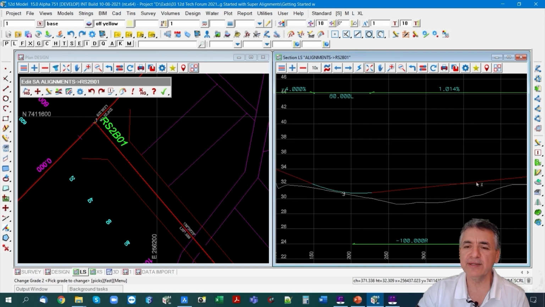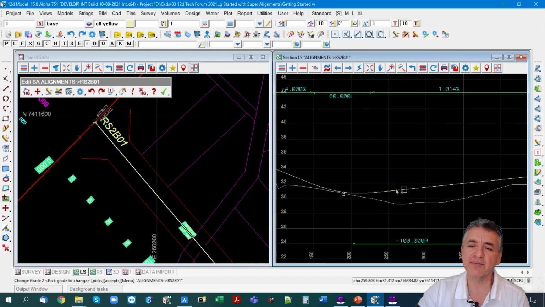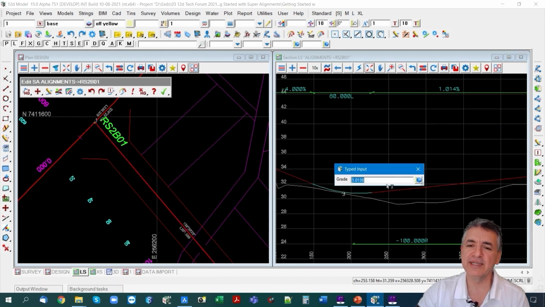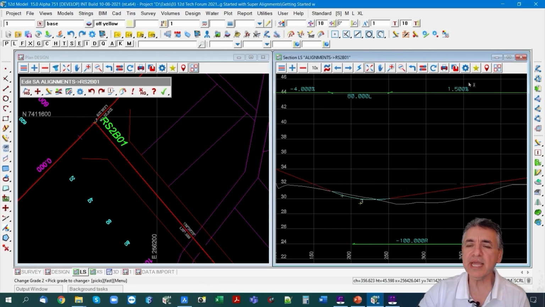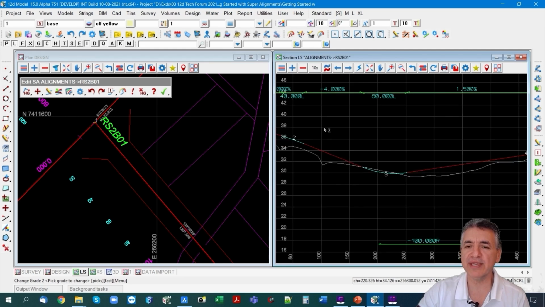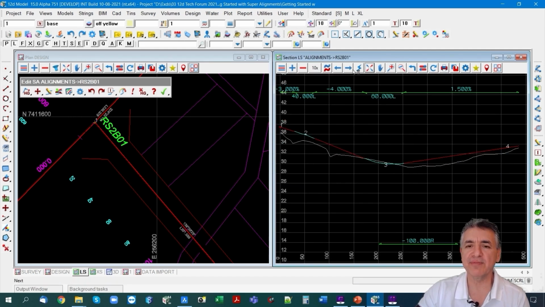And this one here, I want to change that grade. So pick that string in that direction there. And let's say I want to change it to, say, 1.5% grade there. And now I've got 1.5% grade there, and 4% there, and 3% there.